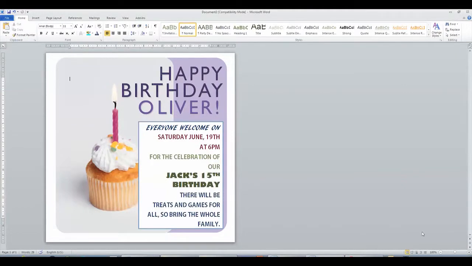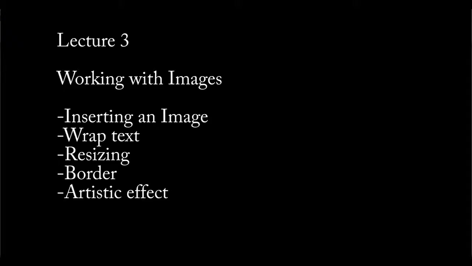Alright, we've adjusted our text and made it look nice with our font, and adjusted our size. Alright, let's move on to adding or changing our images. So putting some images into here, or adjusting what we already have.